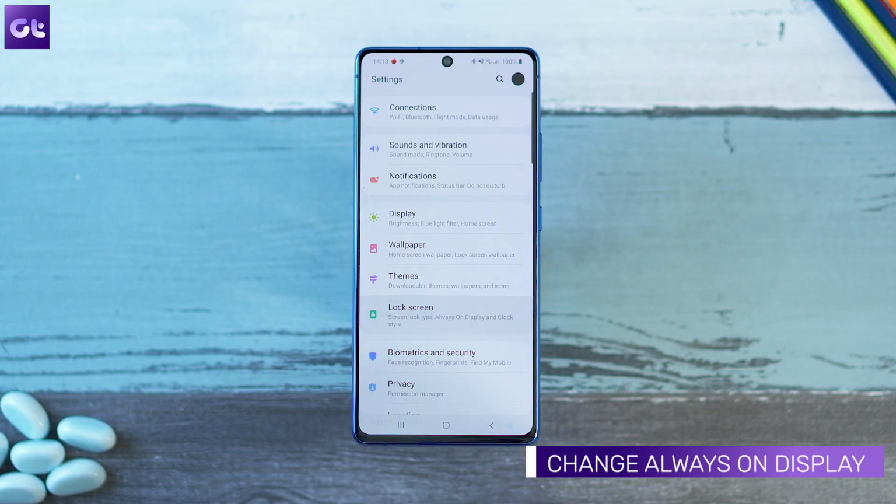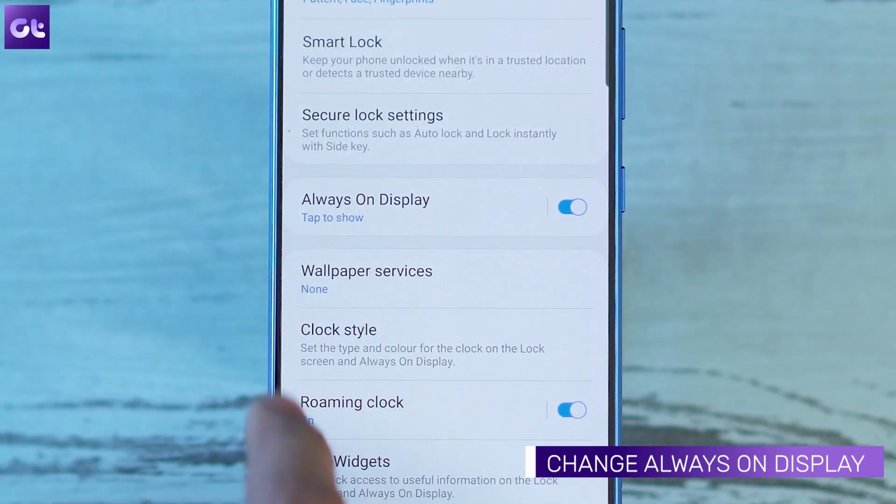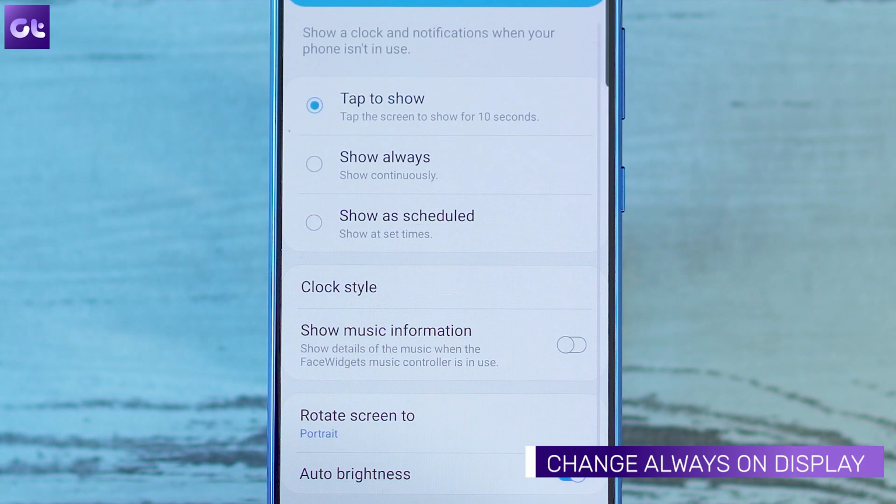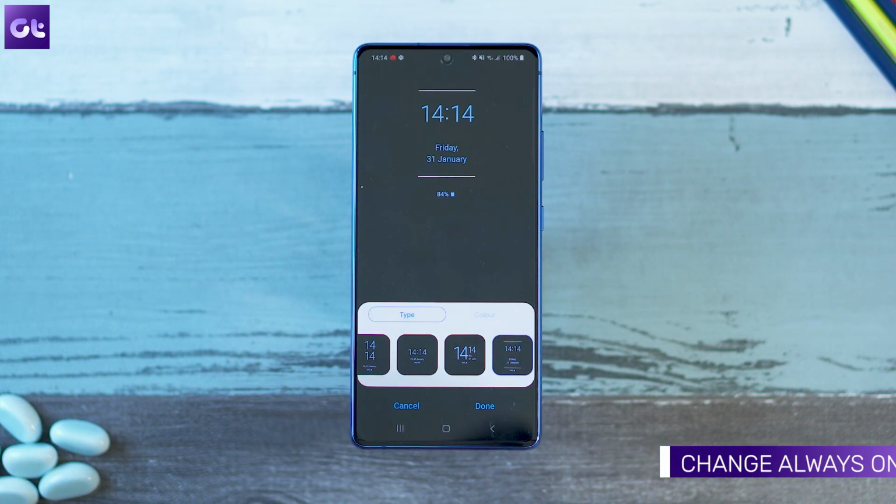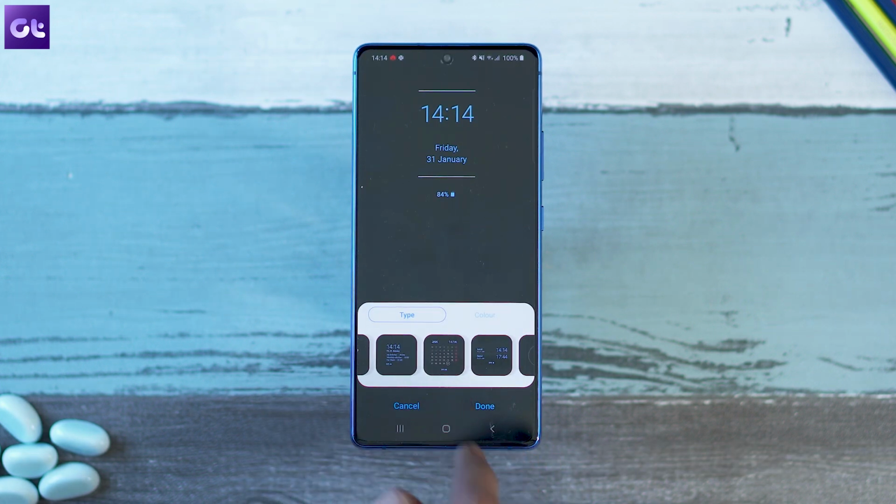Now dark mode is great, but even when the display is turned off, the always on display on this phone makes it look absolutely gorgeous. I mean, it's a Samsung display, so that's to be expected, right? Now to turn it on, simply head over to lock screen settings and tap on always on display. Here you can customize the kind of AOD you want along with various clock settings and more.